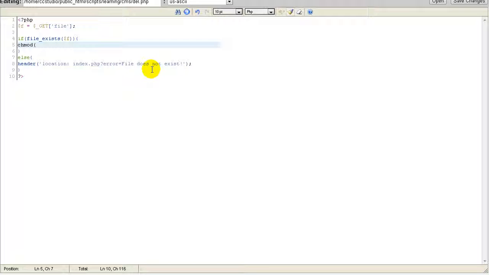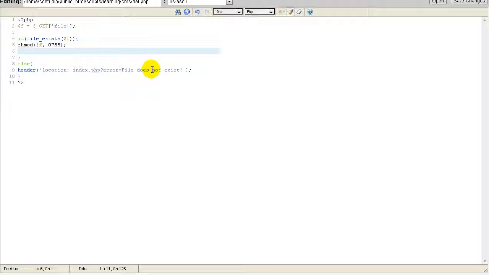Now first we should chmod it, f2, 0777. This makes it so that we'll be able to delete it. And actually, on some servers, 0777 is disabled. So if it is, then do 0755. And then unlink will be deleting our file.